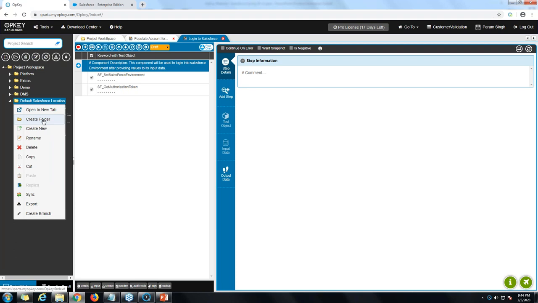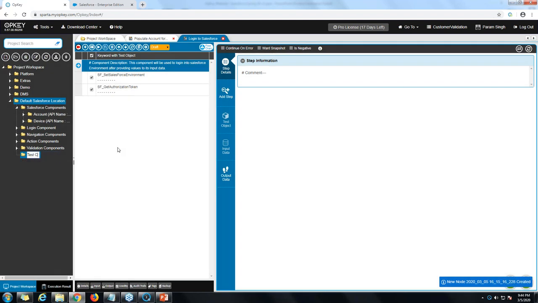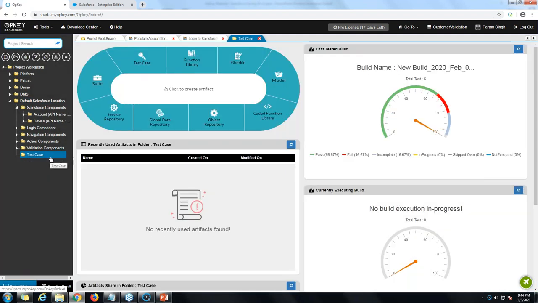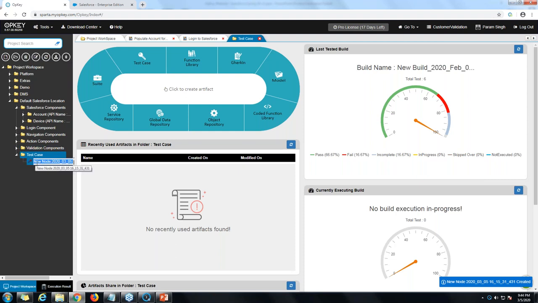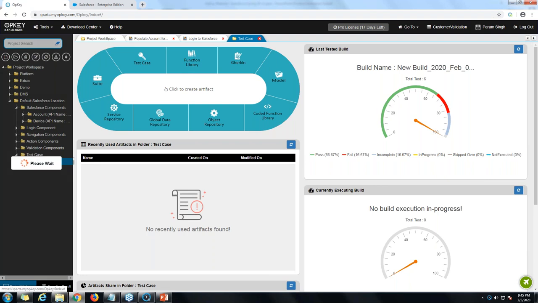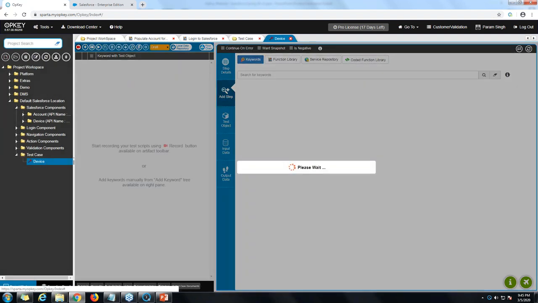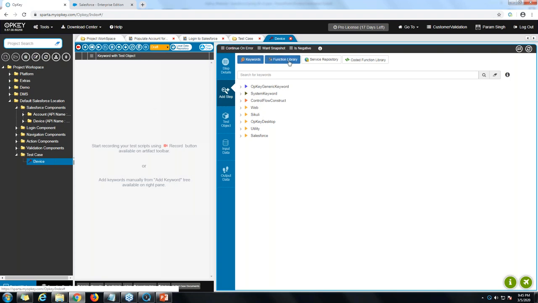So the next thing I'll be doing here is creating a test script. I'll create a folder with the name test case. In Opkey, the user can create a test case from this wizard or by right clicking on this folder. Once I create this test case, the next thing as a QA we have to do is call these reusable business components in a sequence to build their test scenario.